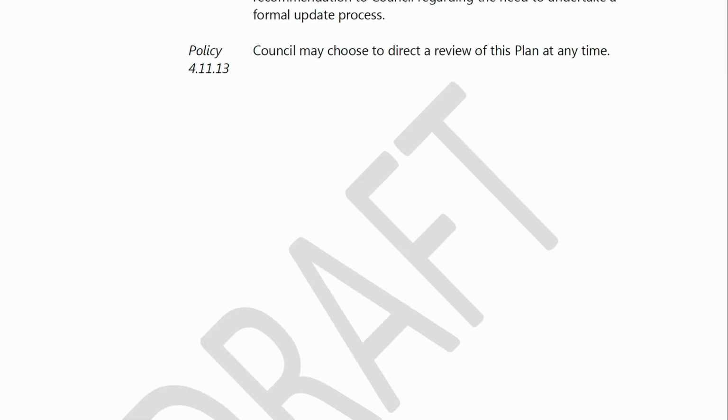That concludes our walkthrough of the draft South Shore Area Structure Plan. Thank you very much for taking the time to find out about the plan.